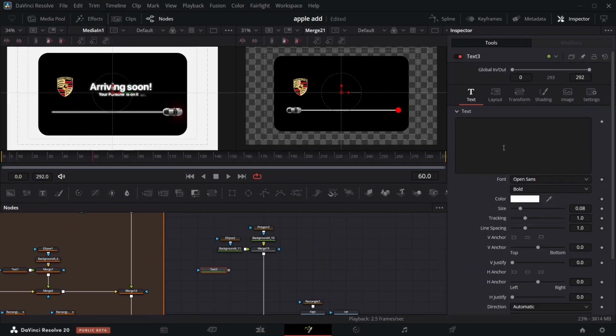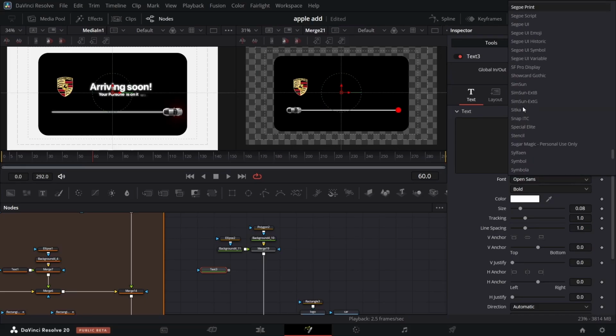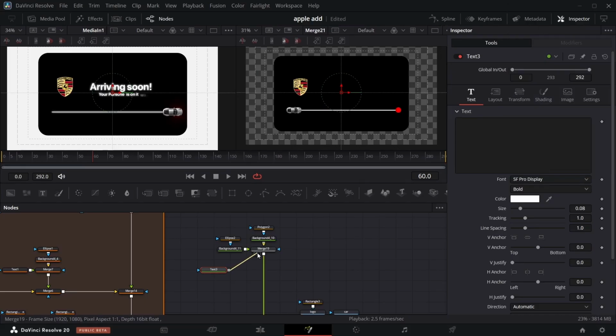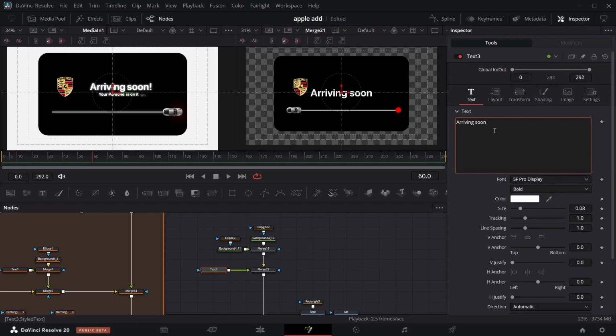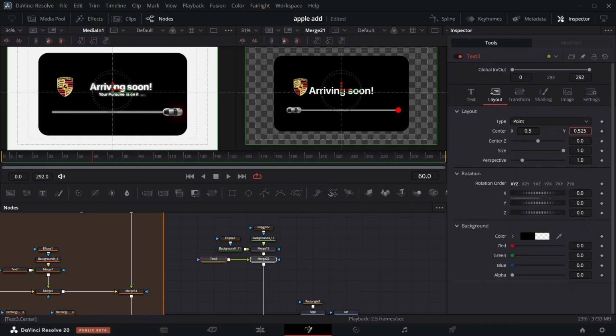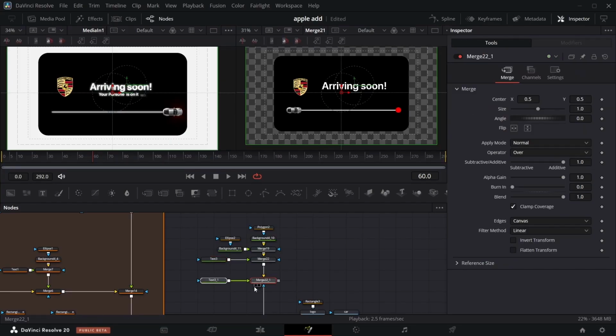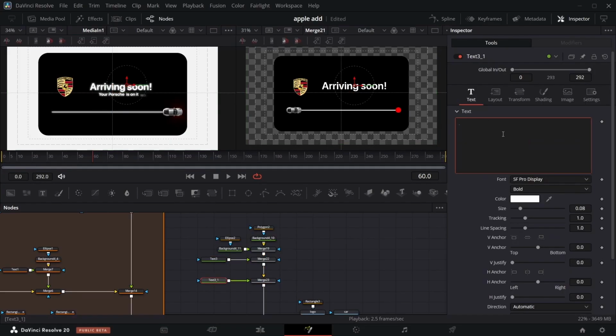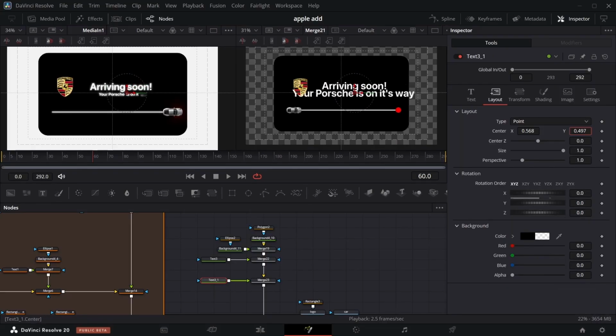I'm going to get a text node. I'm going to change the font to the Apple font, and I'm going to connect it here. And here you're going to write "arriving soon". So we can then go to the text, take it up to somewhere around here and shift it to the side like that. Then I'm going to Control C this text, and Control V here. Going to connect it here, and here I'm going to write "your Porsche, it's on its way". I will just bring this one down here. I'm just going to size that down a lot. Size it down. So I have that now.